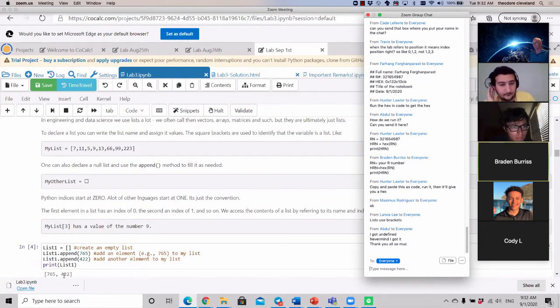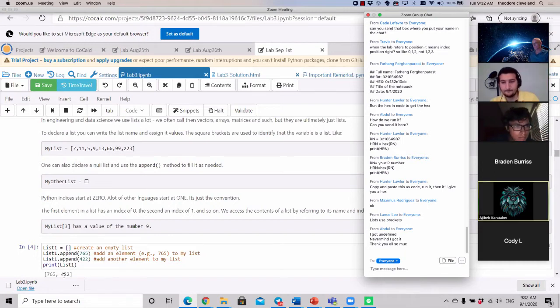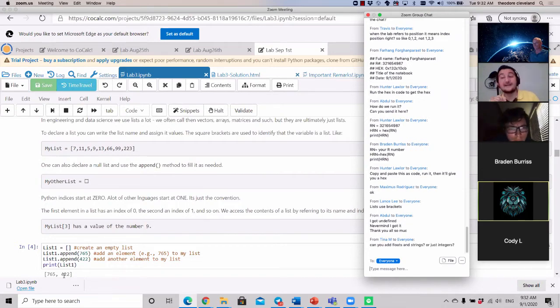Is the append method for all like the tuples and stuff like that, or is it just for lists? It works on lists. So, use append to only add an element to the end of the list? Exactly. Very good catch. Yes. If you use append just like we did, it will add the element that you are talking about to the end of your list.